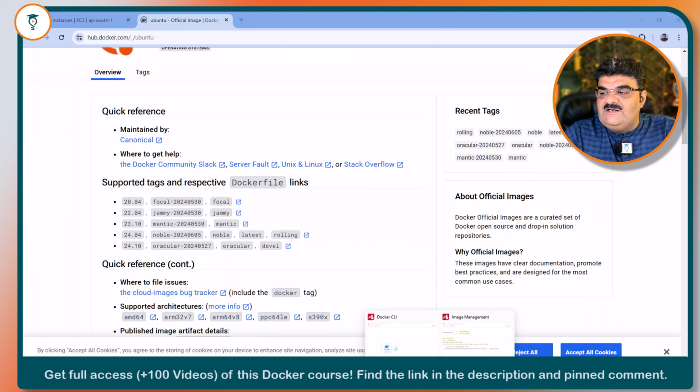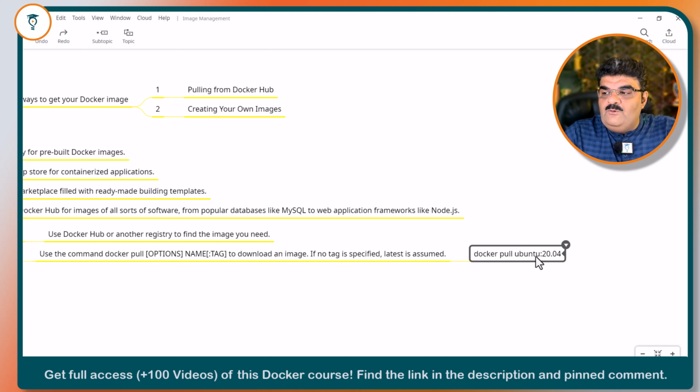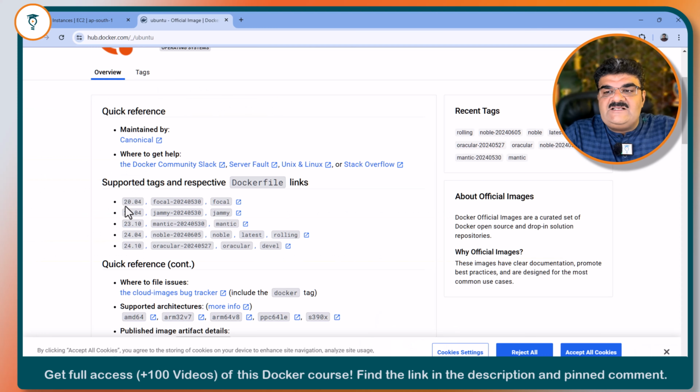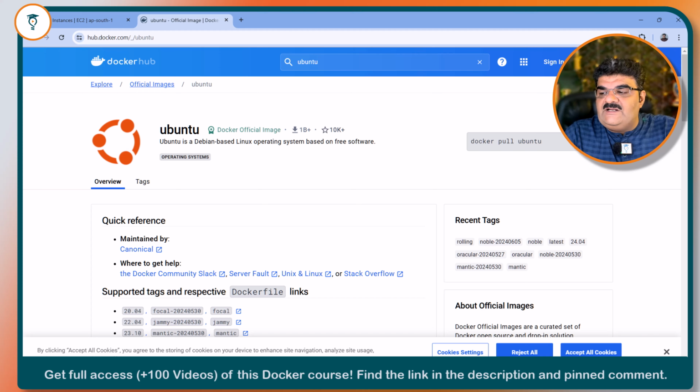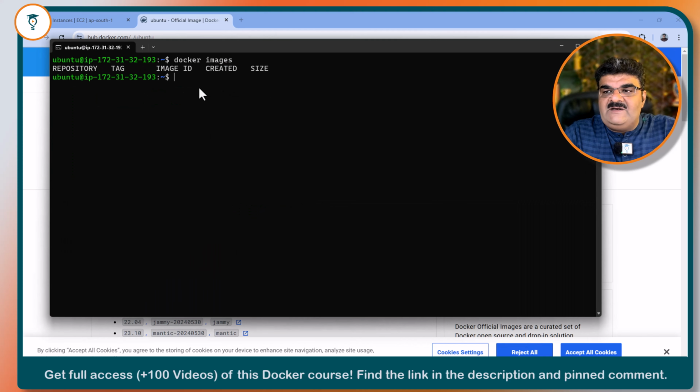Here we have the command docker pull ubuntu:latest. But if I want to download a specific version, here we are downloading 20.04, so I have to use this tag after the colon. You can find this detail over here as well. Look at the supported tags, and it is 20.04. Now I am going to use this particular command. If you use this command directly, it is going to download the latest image.